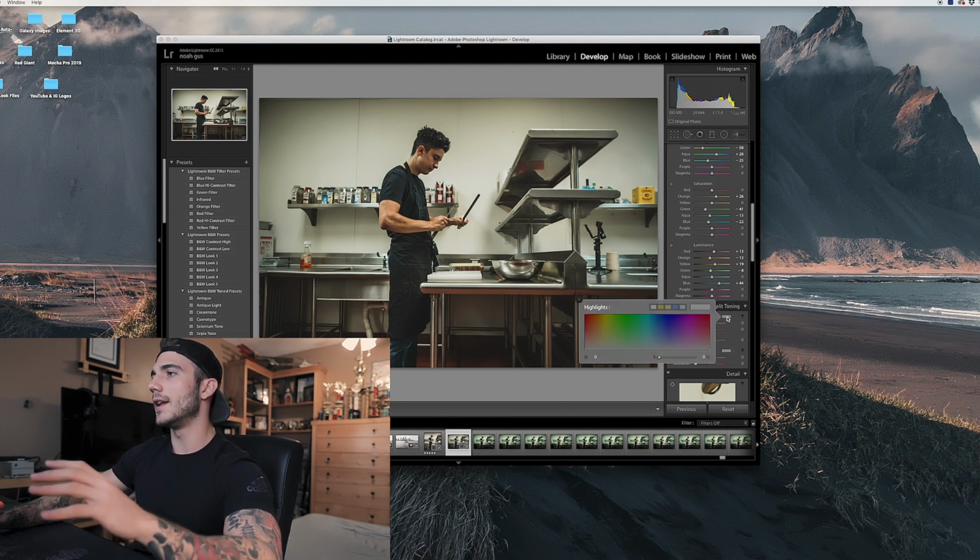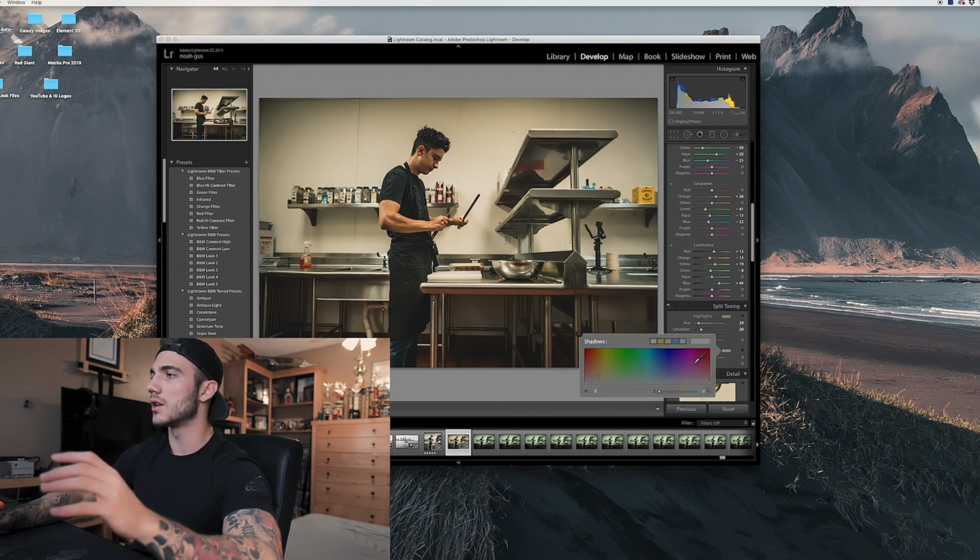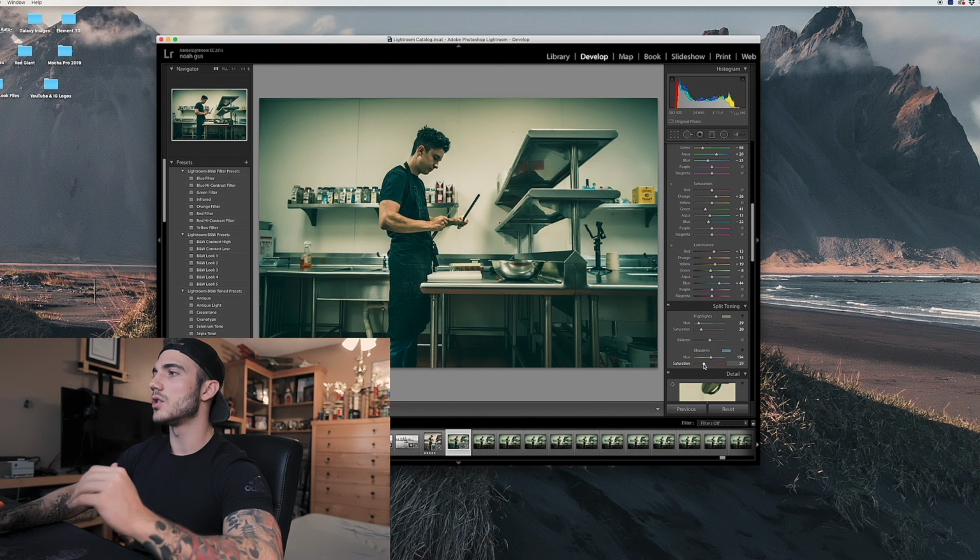shadows. So the highlights, I always like to keep around the red, orange, yellow area. So put it right around there. Then the shadows, I like to keep in the aqua and the blue area. And it looks kind of bad here, but then you're going to go into where it says saturation underneath it. And I'm going to lower the saturation just a bit so it's a little more subtle.